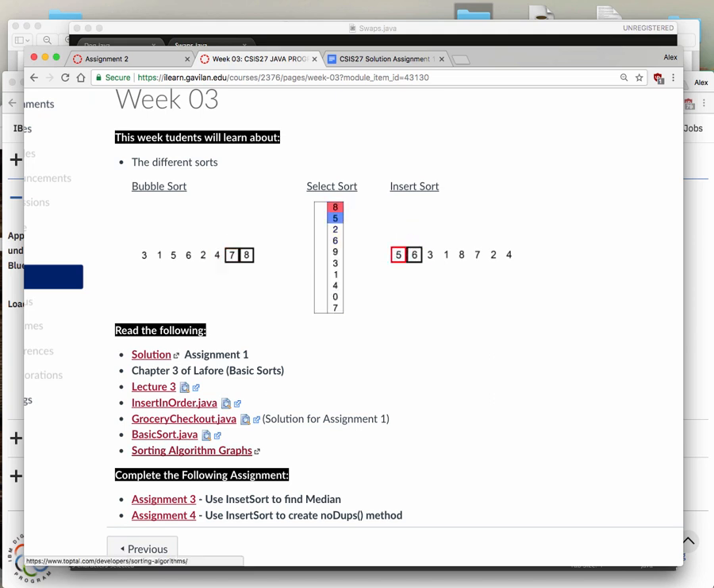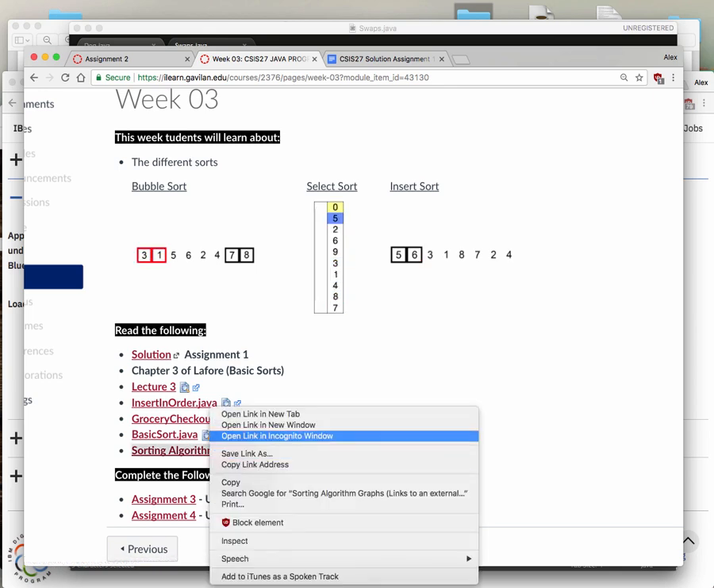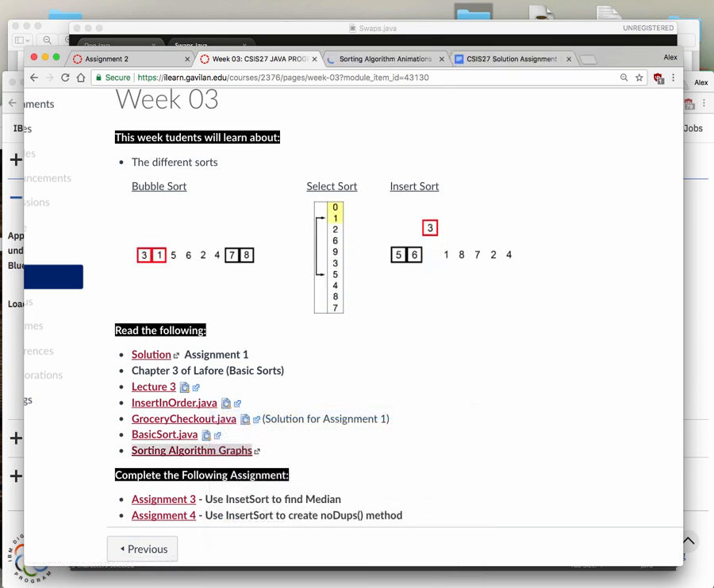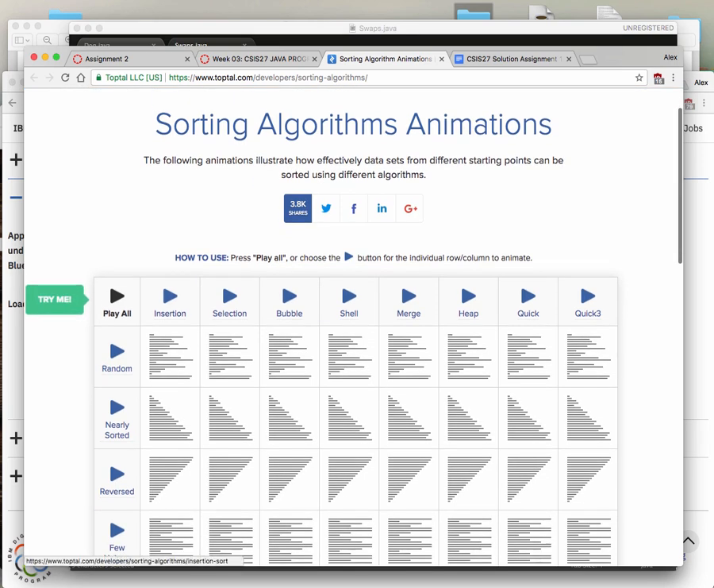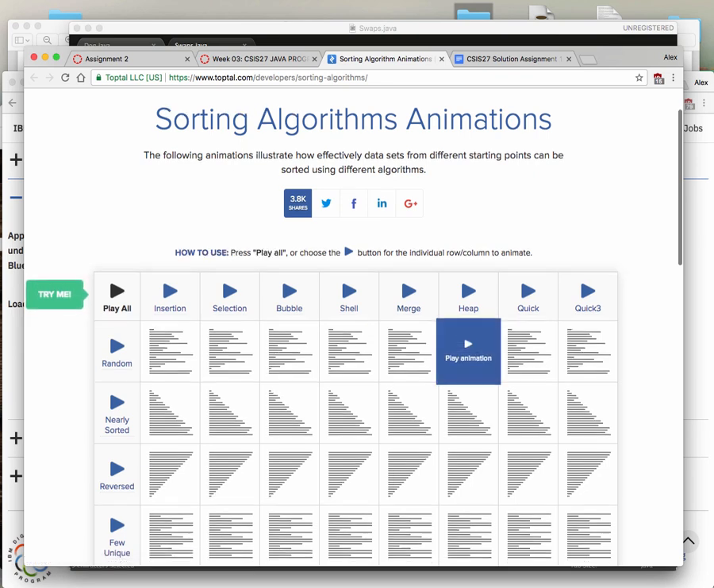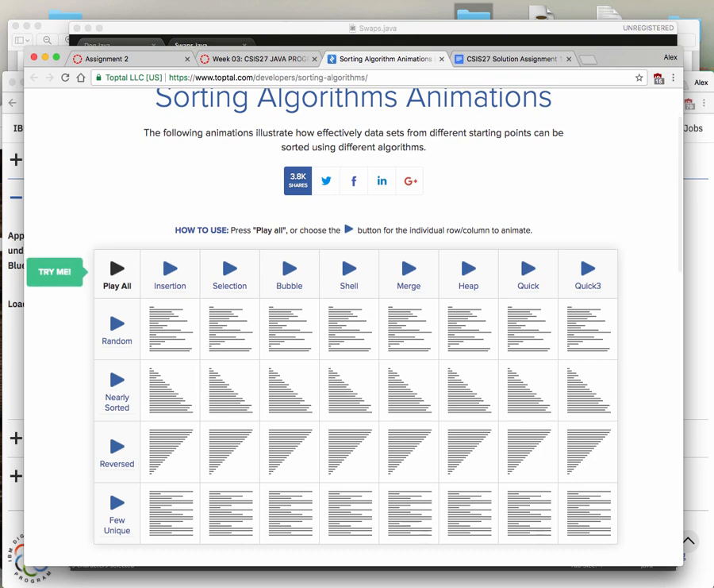And by the way, there's a link here for sorting algorithms. You have insertion, selection, bubble, shell, merge, heap, quick. We're going to do these first three today. These other ones, the shell, the merge, the heap, the quick, are a little bit more advanced. Later on, I'll show you some of these things.